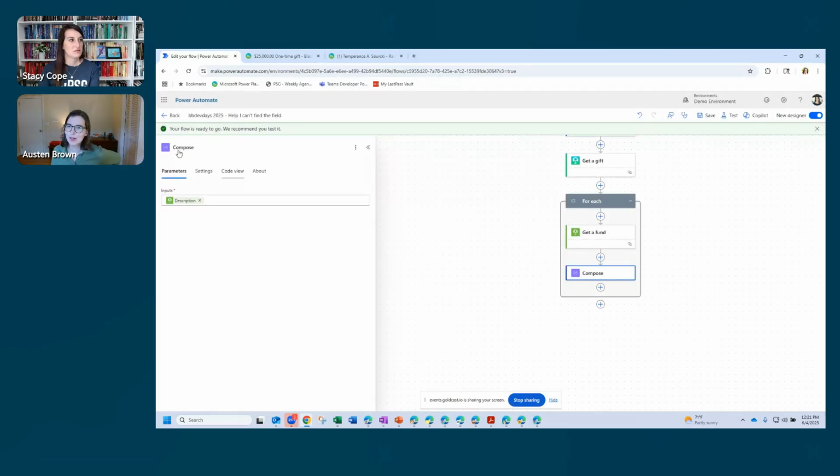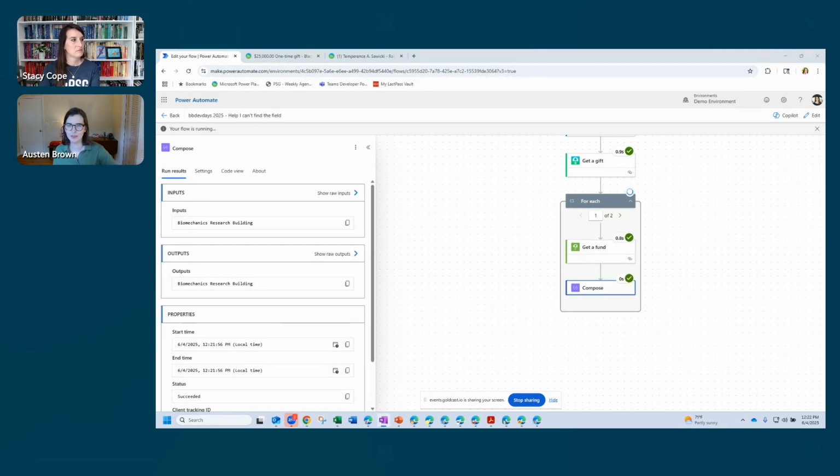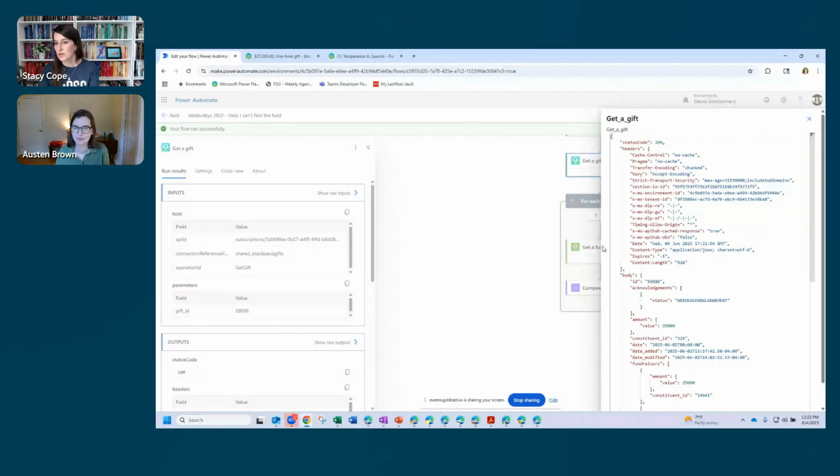While that's running, we have a question in the chat. Do you use the gift split fund ID even if there's only one fund for a gift? Great question. Yes, you do. And I will show you why. So let's look at get a gift.